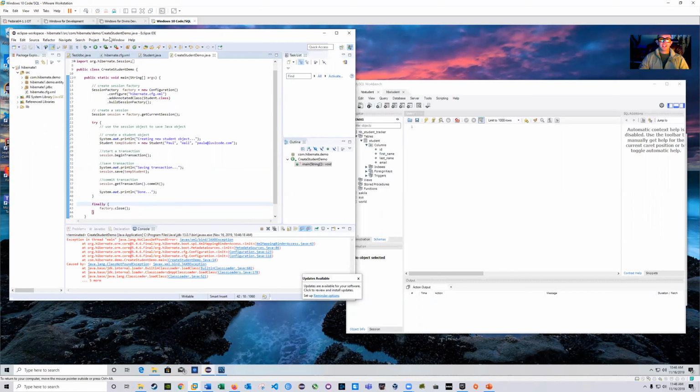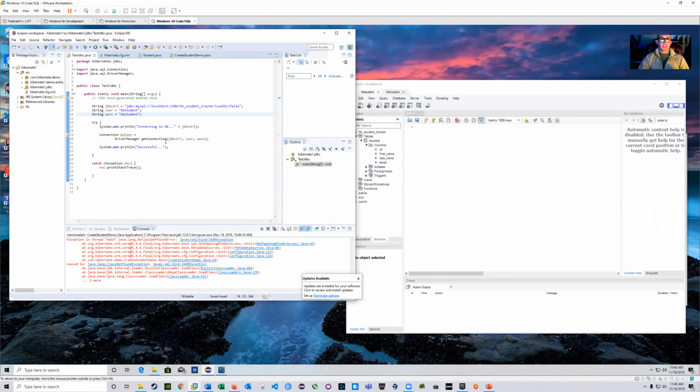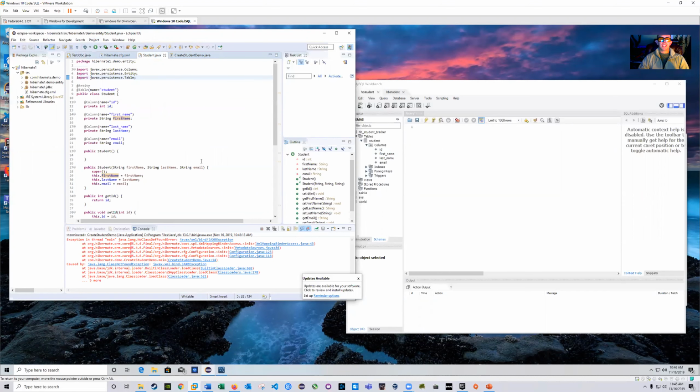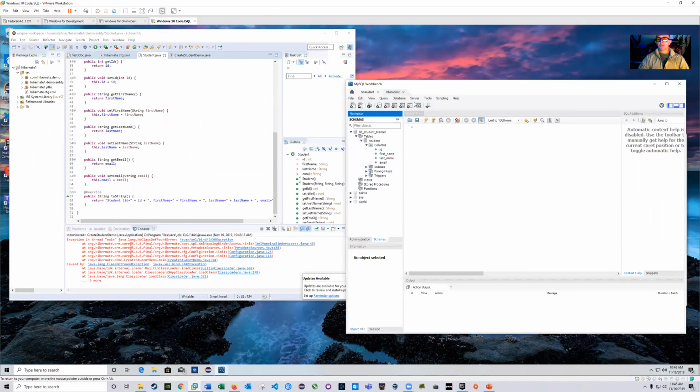This is your basic Java database setup. We can connect to it. We can plug in data. And we don't need to even do anything with our workbench. This is all done through the Java application.